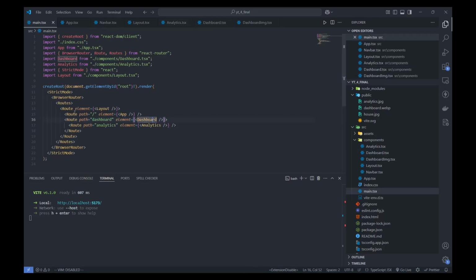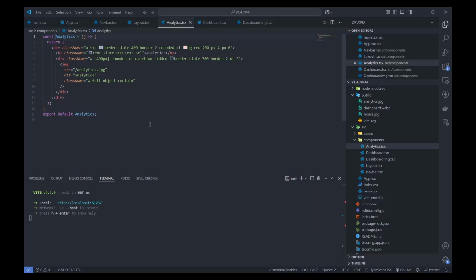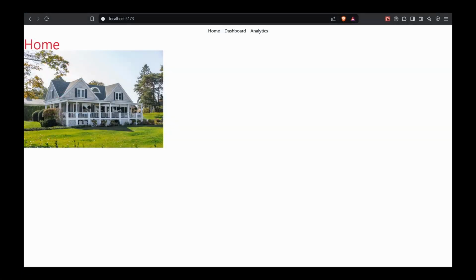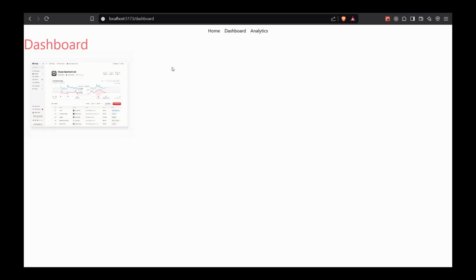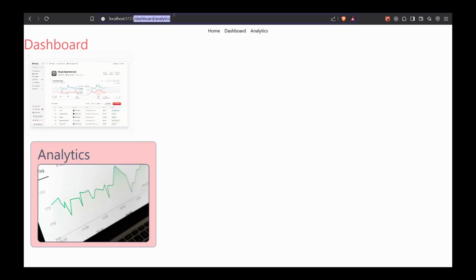And the third route is analytics. So this route is basically the sub route of dashboard, so it will be /dashboard/analytics, and it also has the same thing like analytics written, and inside an image is also there. Now if you look at the browser, you can see this is the app. So this is the home route. If we move into the dashboard, this is the dashboard route, and if you move into the analytics, the route will be /dashboard/analytics, and this is the page.